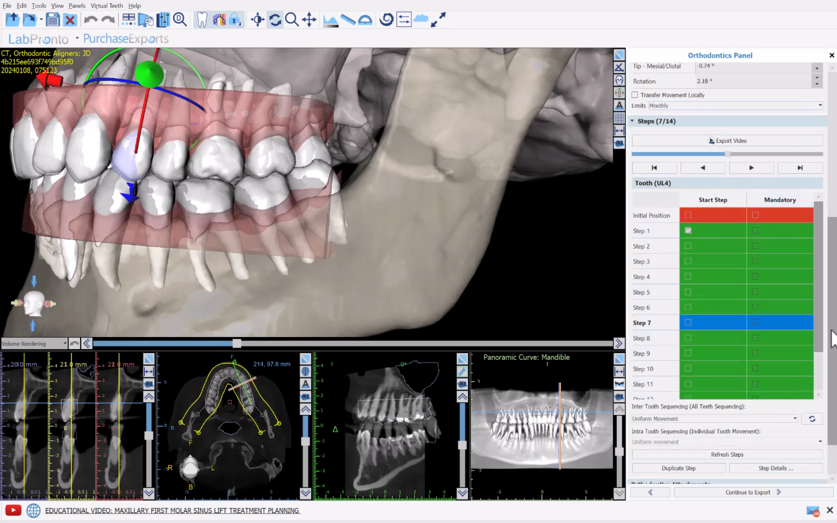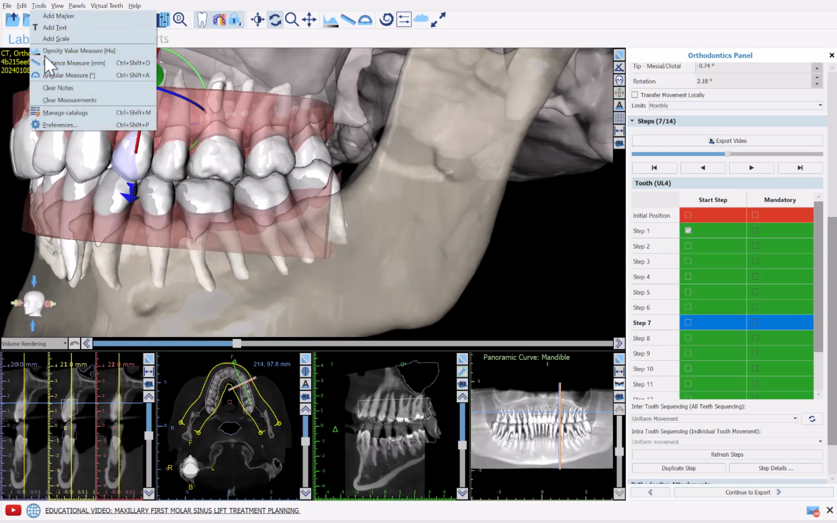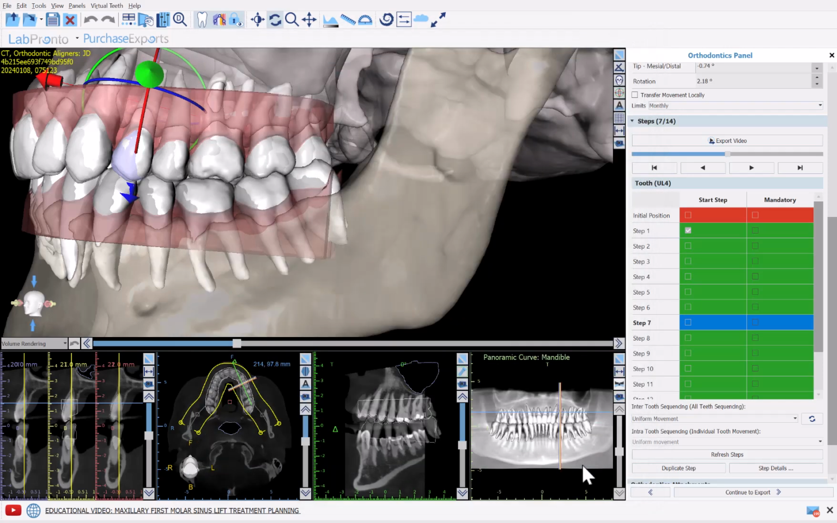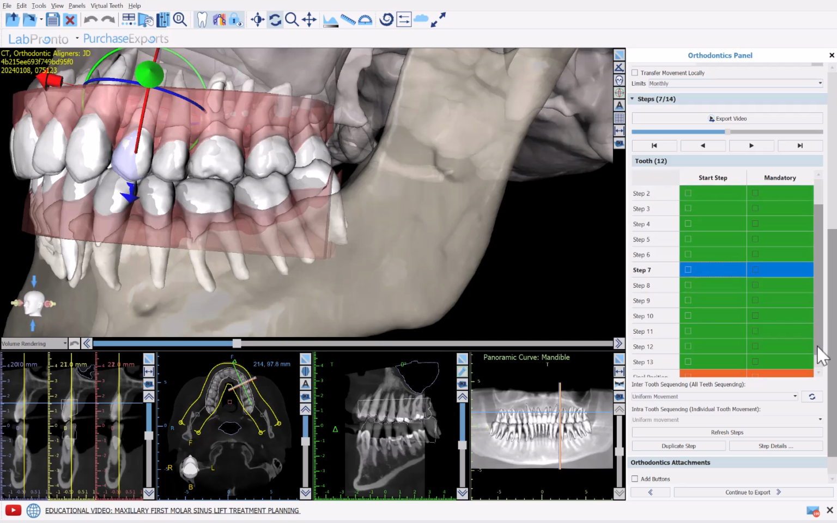So the first thing that we see is that the chart shows us the number of movement steps for a particular tooth. Right now we're looking at upper left 4, and let me just show you very quickly, if you want to change the dental notation, we have two options here, EU and US. So if you want to change that, you could go ahead and change that right there. So now if we're looking at tooth number 12, anywhere that has the green background means that tooth number 12 is moving during that step.